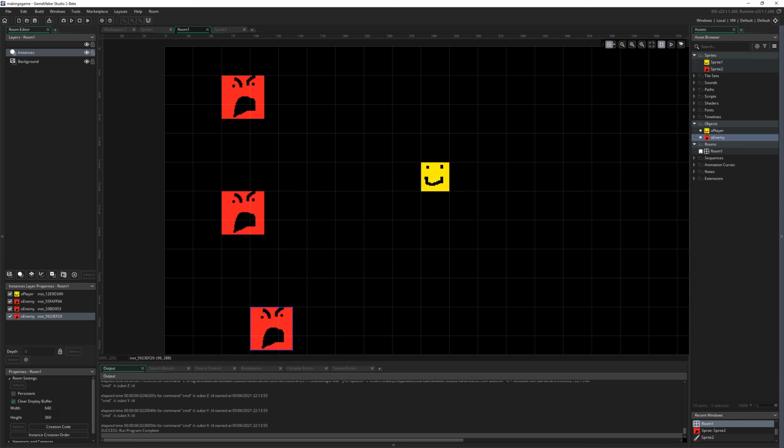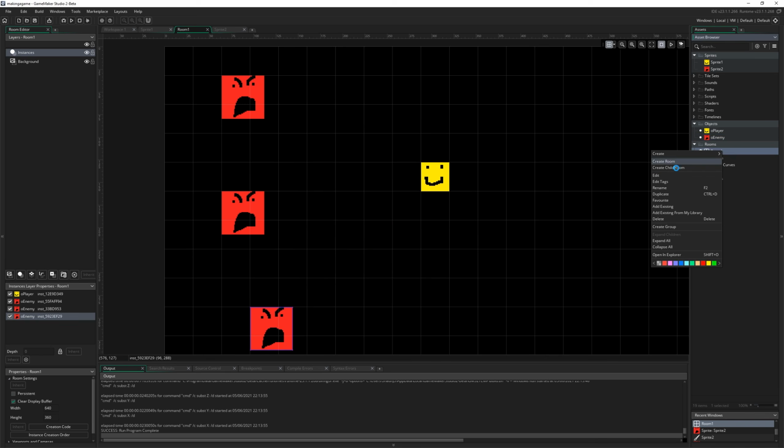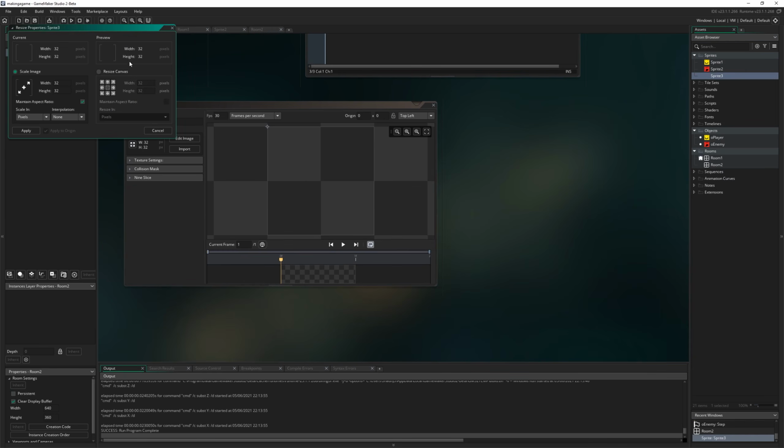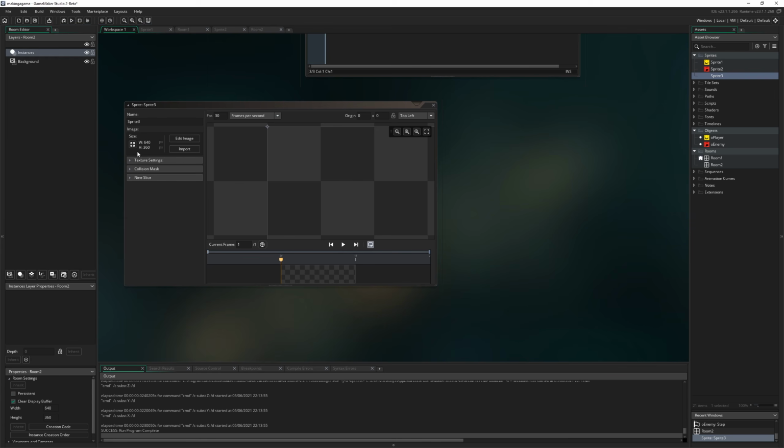That's bad. We want to fix that. So we're going to make a game over. I'm going to make a new room. Okay, this is just going to be our game over room. We're going to make a new sprite. We're going to make it super big. Okay, we're going to resize the canvas, make it like 640 by 360. That's the size of my room at the moment.